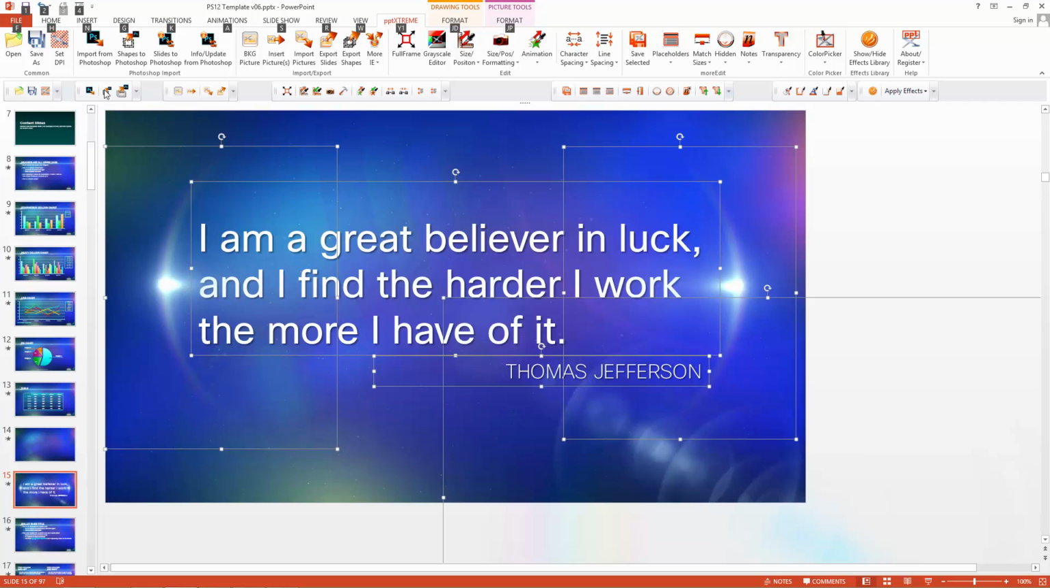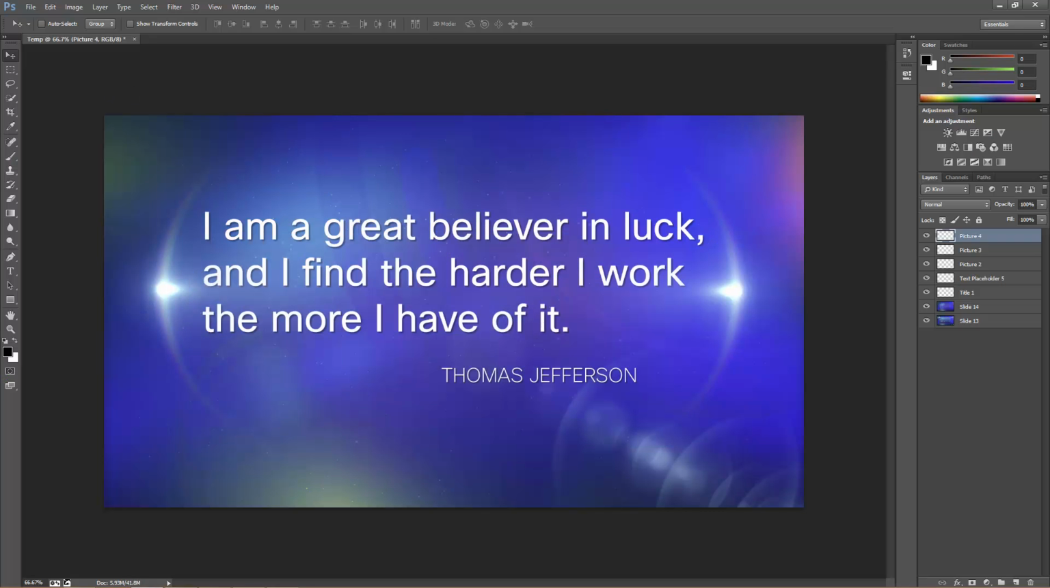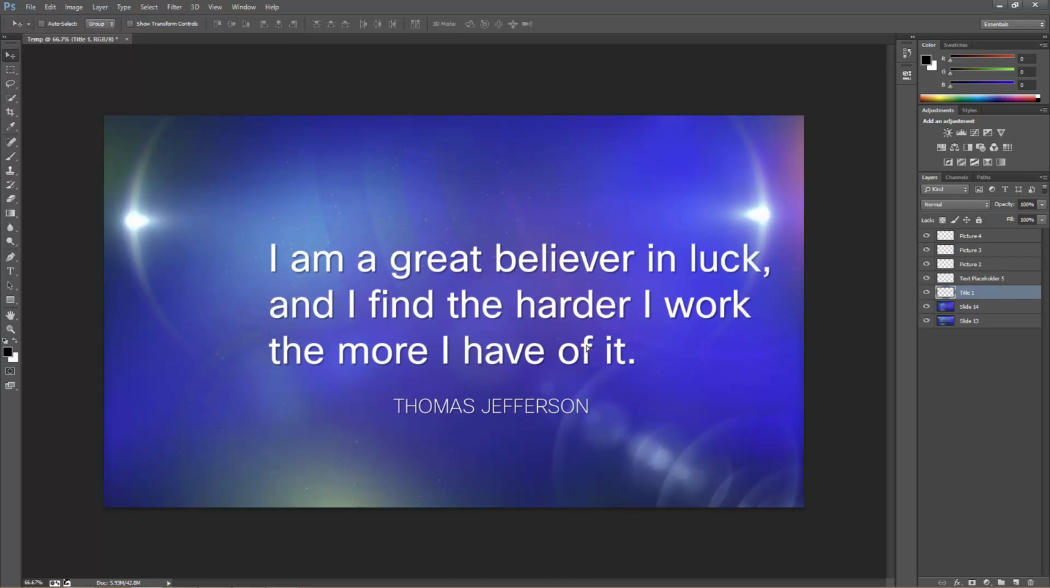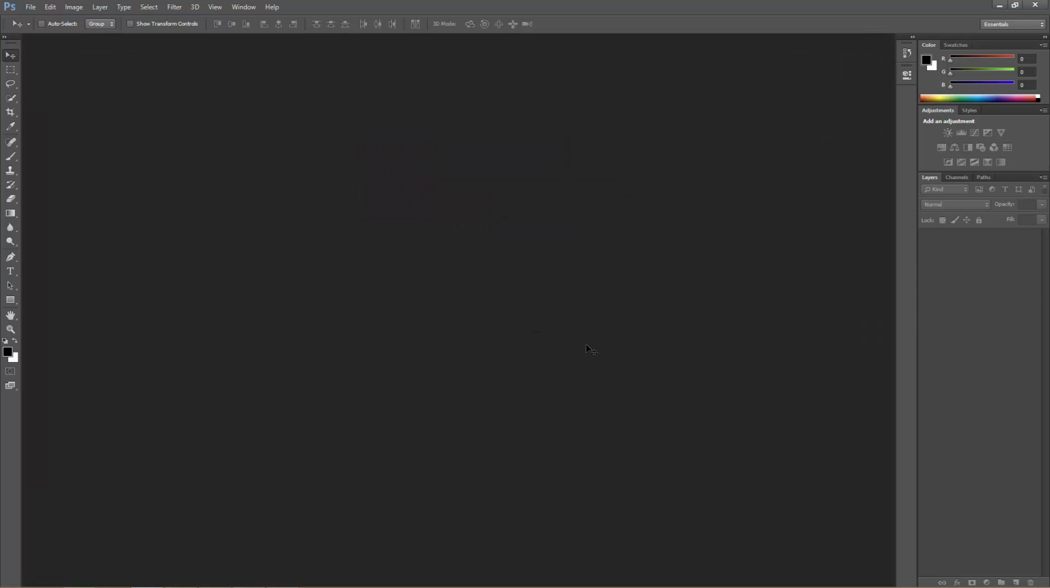Now I'll switch back to Photoshop. And you can see that I have all the shapes that were in my PowerPoint on their own layers and positioned to match that of the PowerPoint document. Now let me close out of this document and switch back to PowerPoint.